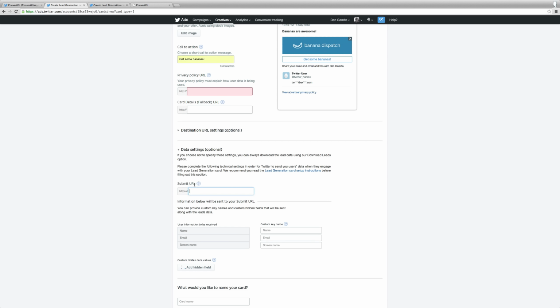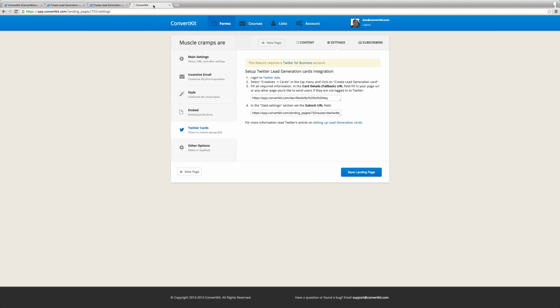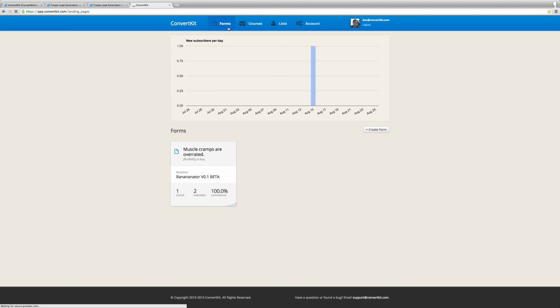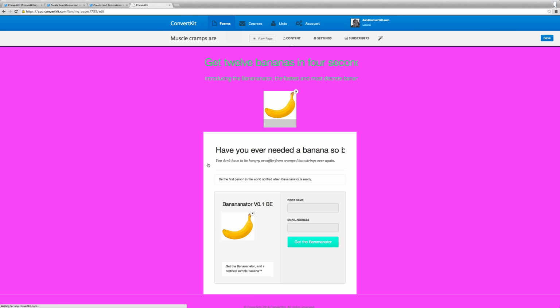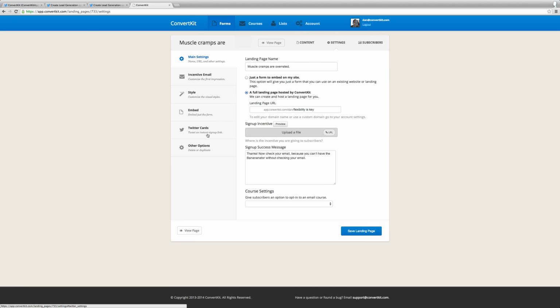This is the submit URL, and to get this submit URL, you need to go to your ConvertKit account, log in, go to Forms, Settings, and then on the left side here, you're going to see Twitter cards. If you're doing that from scratch, you're just going to land on your Forms page. I already have a form set up for a landing page. I'm going to click on that. This is the ridiculous landing page I set up just for testing. Here's Settings and Twitter cards.